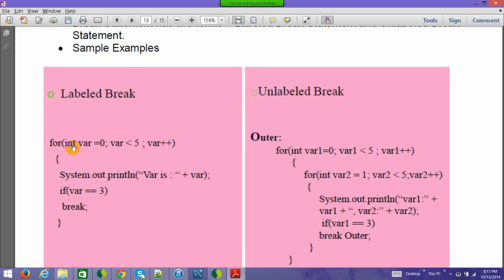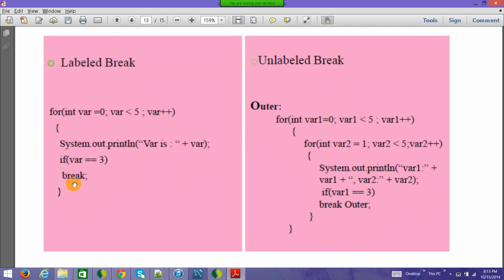So what is the way out? You can use break. When you use break, it comes out of this particular for loop. So only 3 times this for loop will get executed, for 0, 1, 2, but not for 3, 4 and 5.